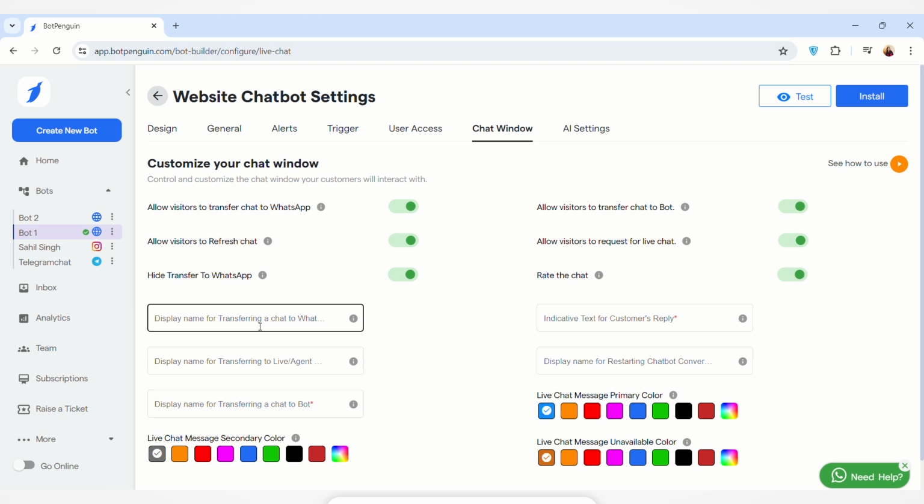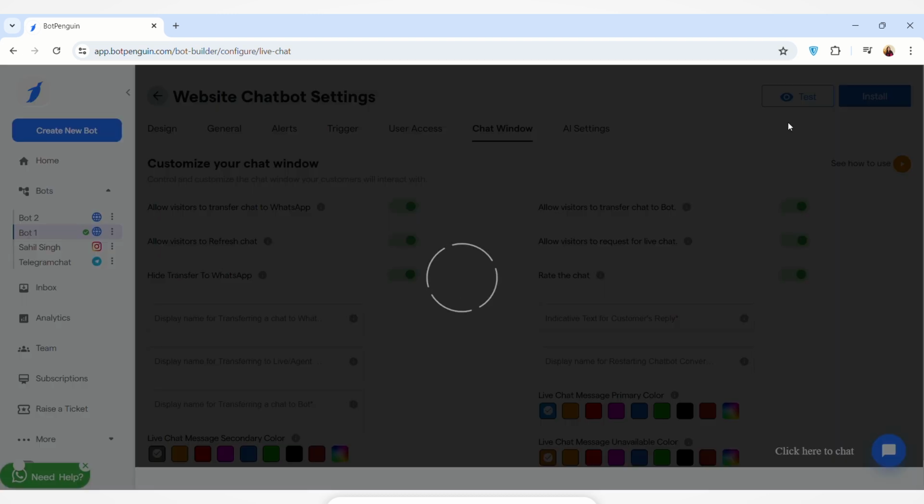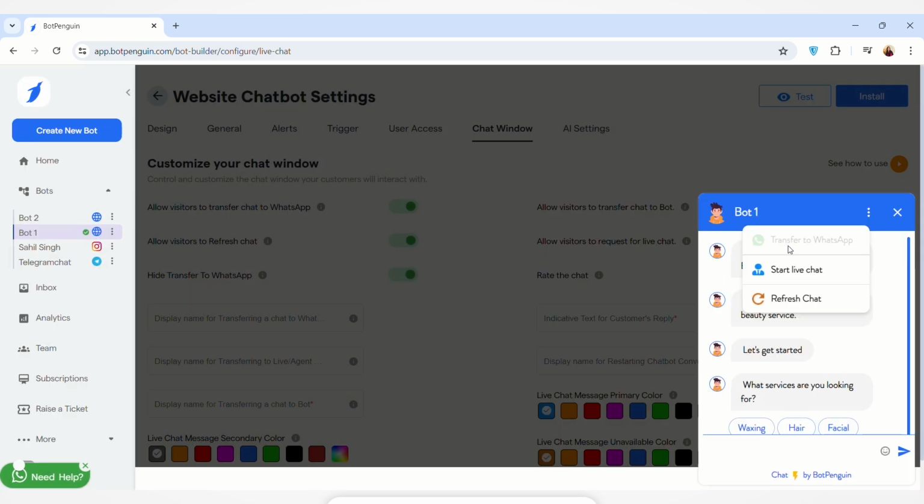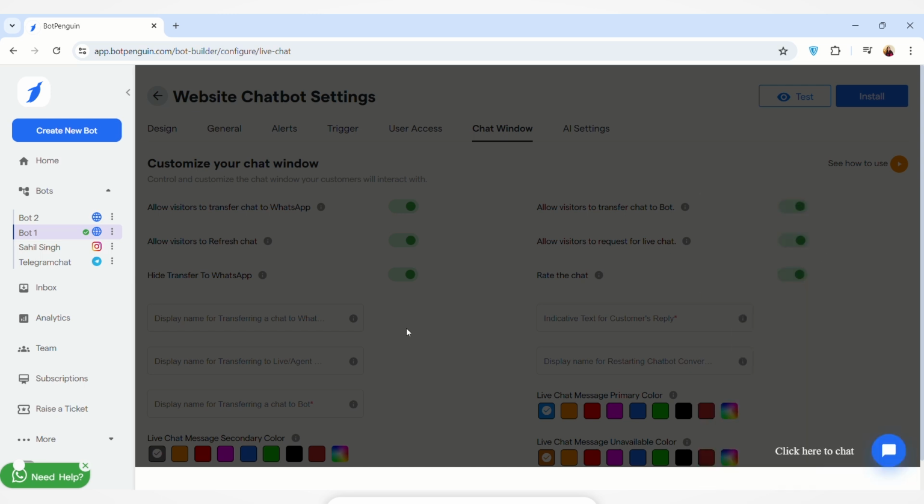From here, you can change the display name for transferring your chat to WhatsApp or any of these options that we have discussed before. Let me firstly show you the by default display names for all of these options by clicking on the test button. By clicking on the three dots, you can see the by default display names for the transferring to WhatsApp chat or the start live chat and refresh chat option. Now we will edit the display name for all of these buttons.